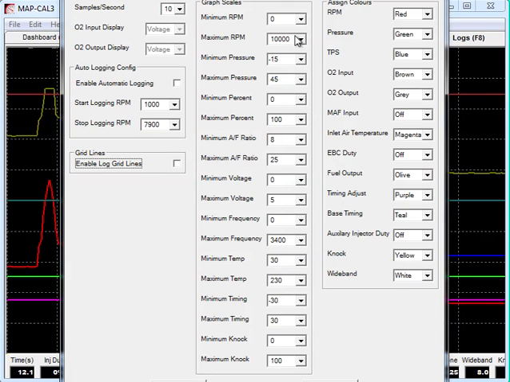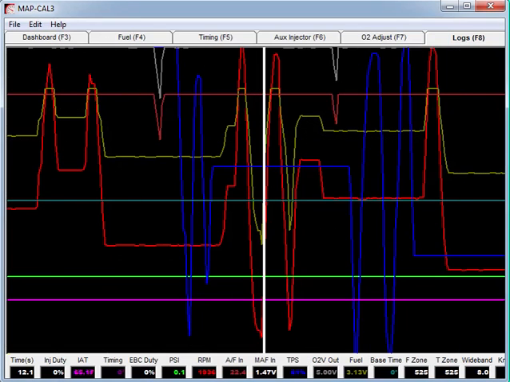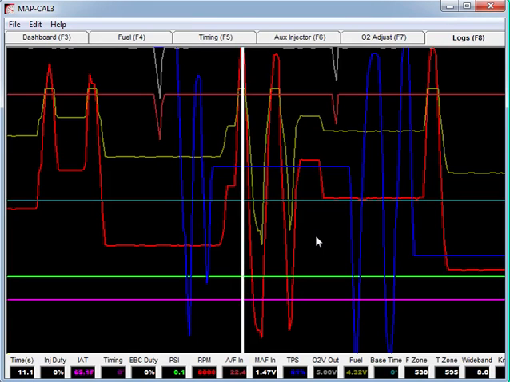The other thing you can do is change the scales. Now we've got this MAP-ECU set to maximum of 6000 RPM, so what I can do is change the max scale so I'm not wasting headroom to 6000. And now you'll see RPM is taking up the whole graph space rather than only partial.